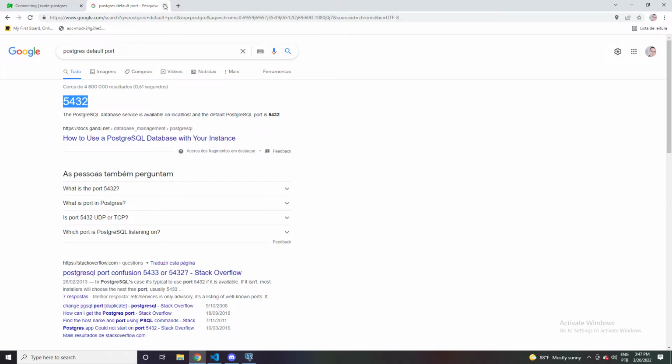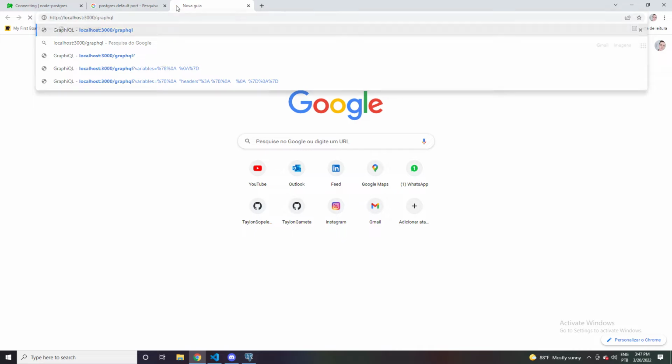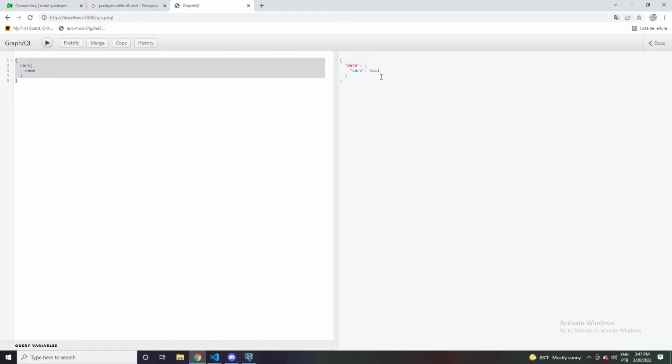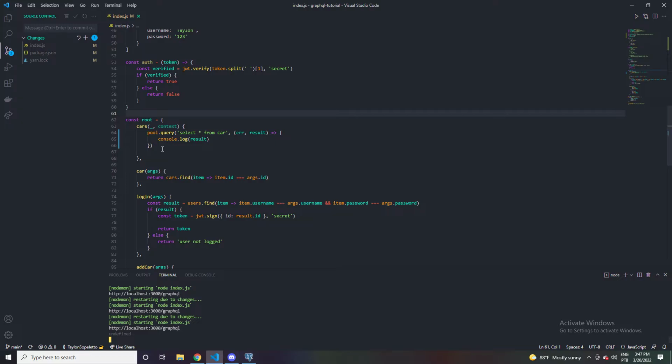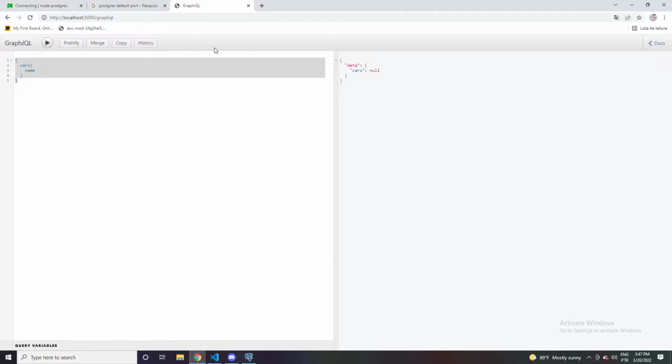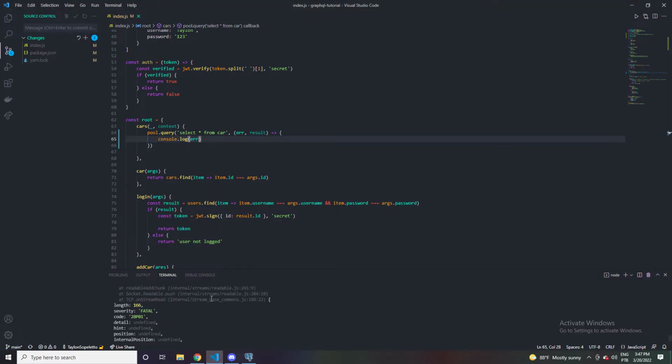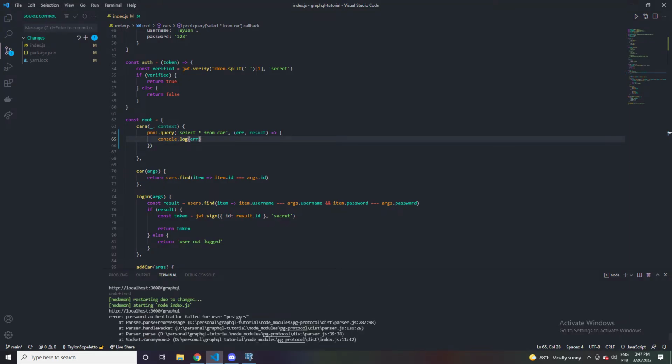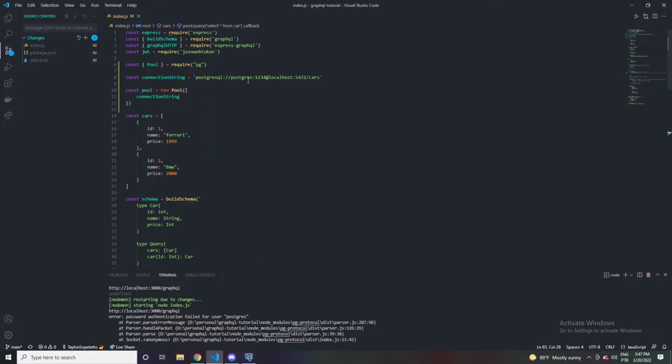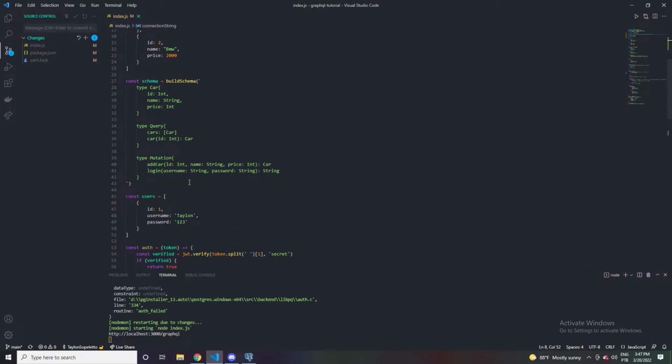And I'm gonna go to localhost GraphQL again and fetch the cars. It's not returning anything because we are not returning anything here too, but you can see that it returned undefined, so something went wrong. So instead of returning the result, I will return the error, and the authentication failed because I gave something wrong. Oh, my password is 123 instead of 1234, so that's what went wrong.